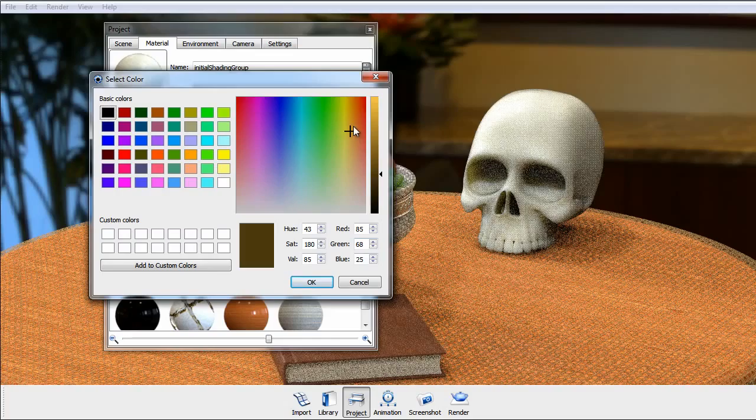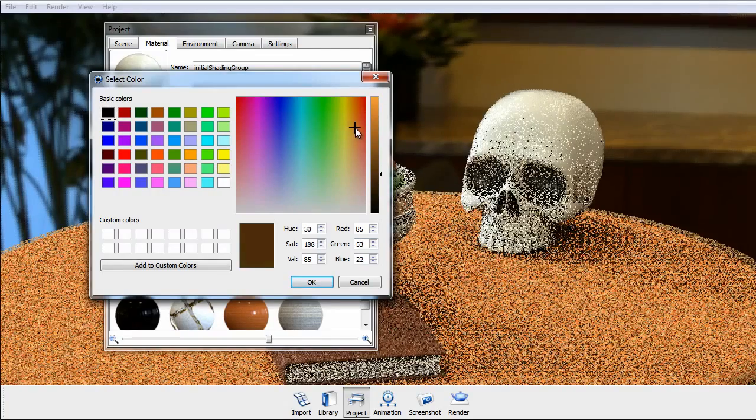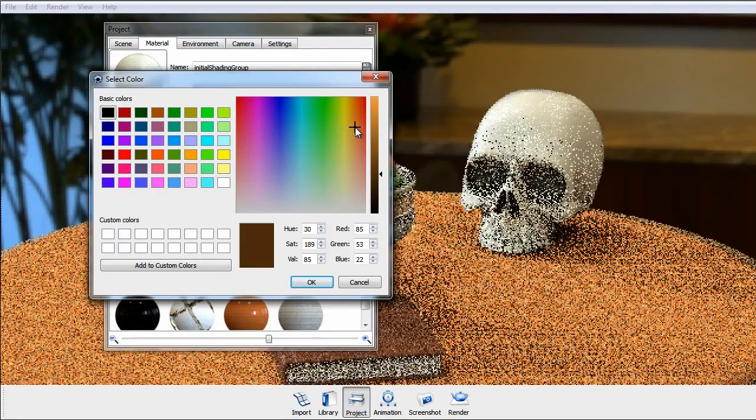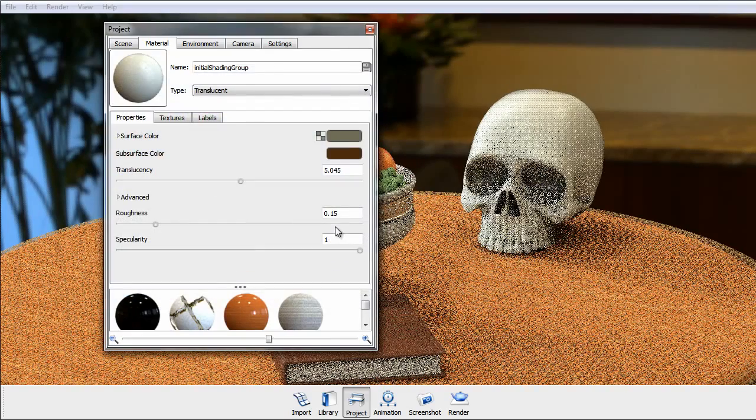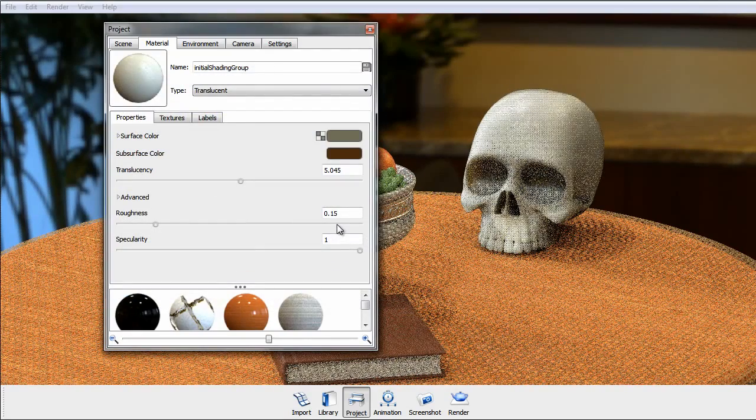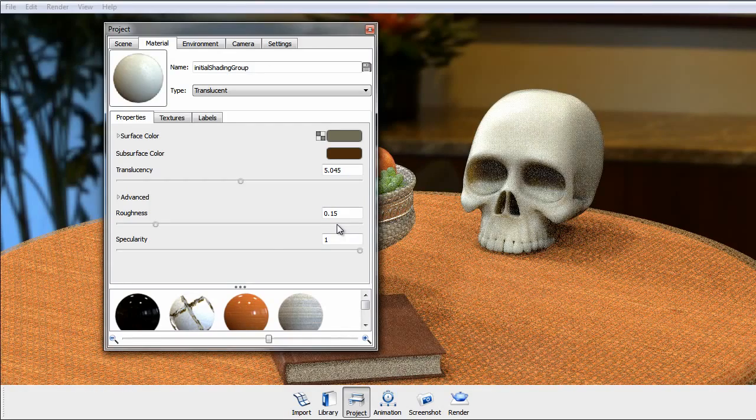Let's shift this over into the red range a little bit more. I feel like it's a bit too yellow. So we'll go almost reddish brown. And see what we end up with.